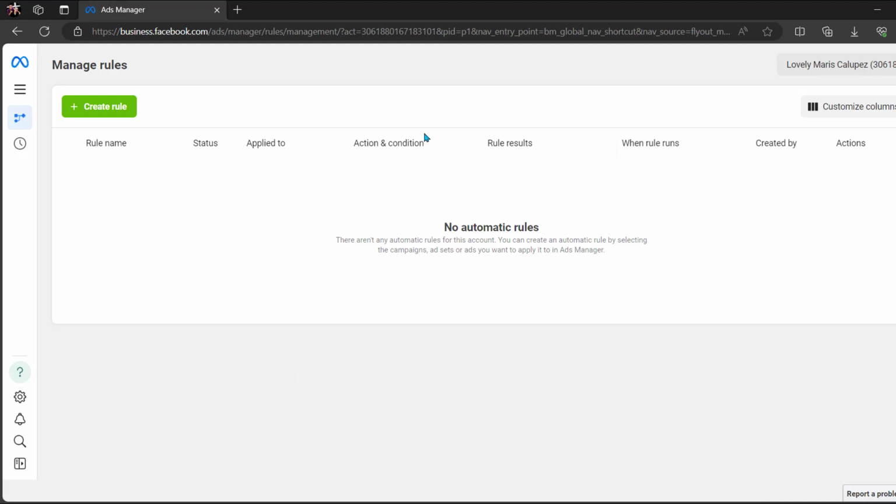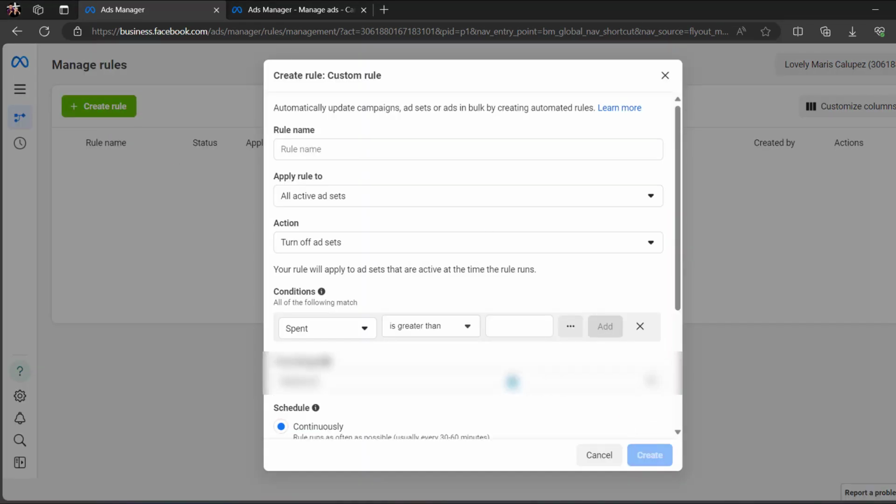Here you can see there are no rules set up already. So all we have to do is click Create Rule to get started. You can see here that Facebook gives you a quick description of what automated rules do. They automatically update campaigns, ad sets, or ads in bulk. So again, effectively, what this is doing is trying to help save you time because you're telling Facebook to make changes on your behalf when you meet certain criteria.